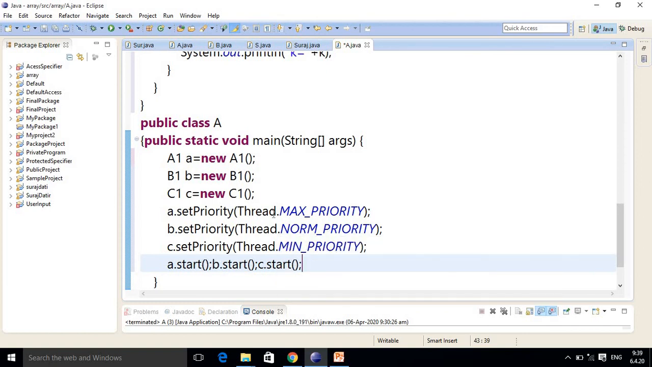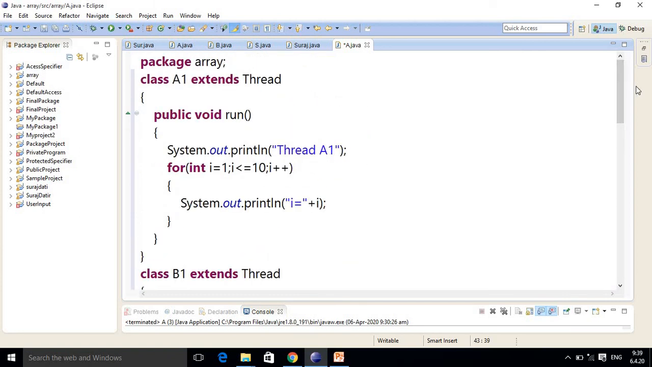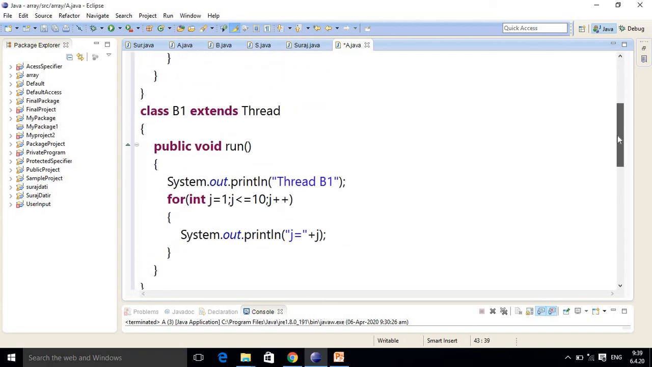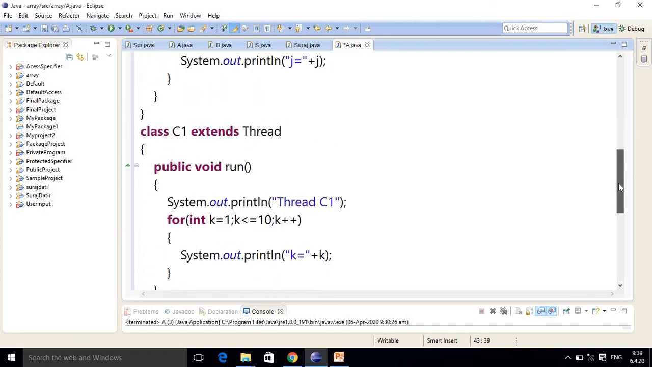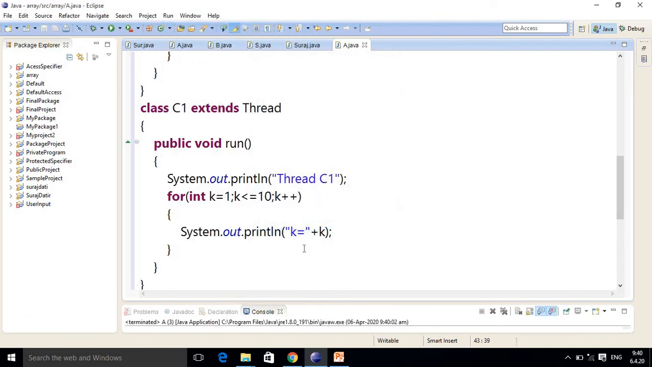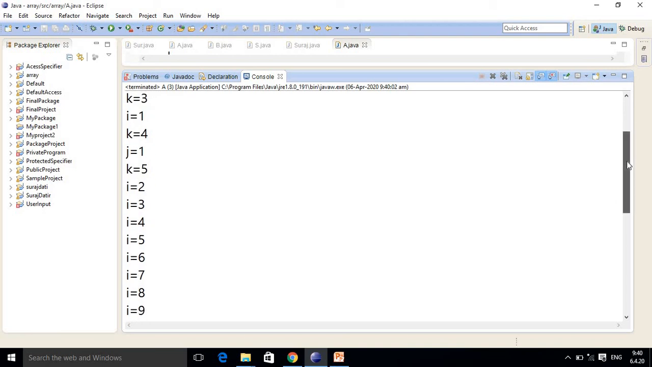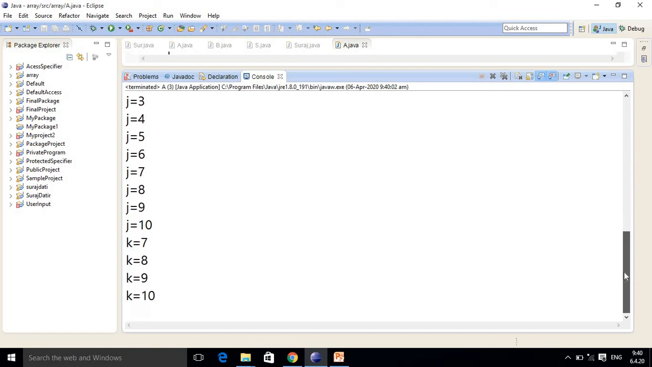So what happens for the priority of which thread? The A1 thread: this code will execute first, i from 1 to 10, then it will go to the j iteration, then to the k iteration. Let's check the output of the program. Here all the threads are starting. Here you observe i is executing, and after that j, then k.